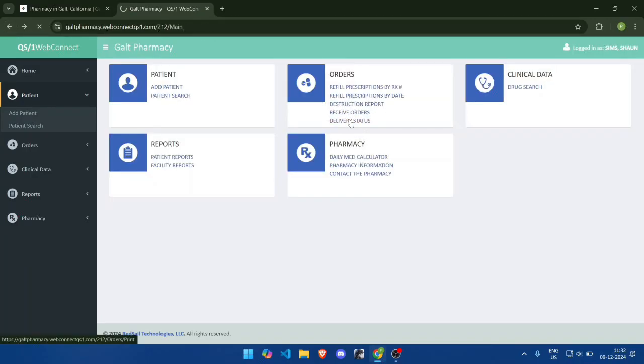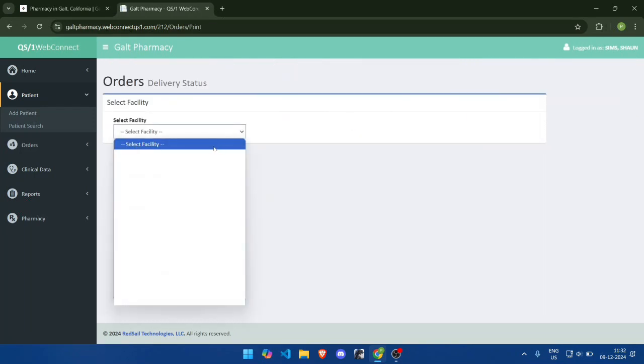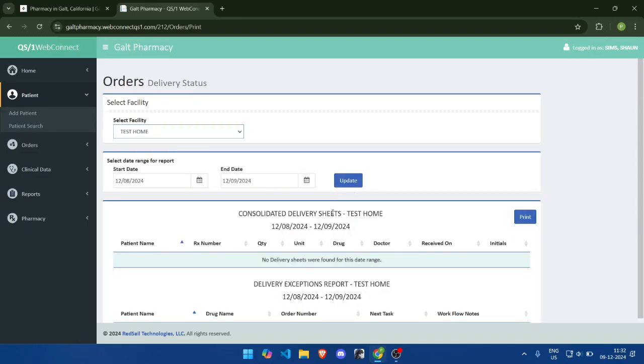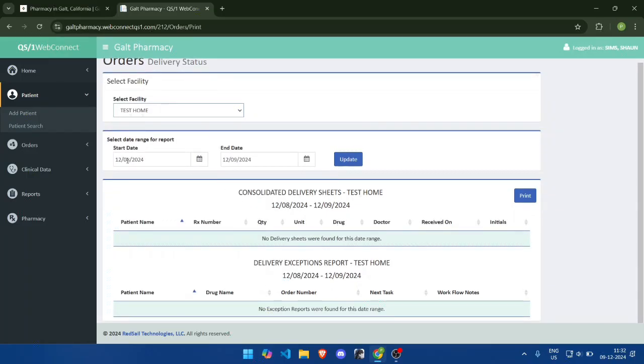Your delivery status. If you're receiving your orders, you should be able to go in here, look, and select a date range. And within this date range, you should see if you've received the orders or not.